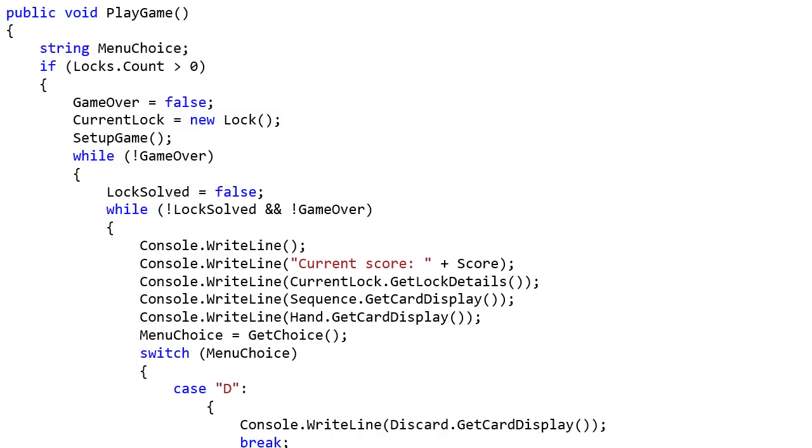So we've looked at how getCardDisplay works, and you can see, as we said, it's going to get called first on the sequence and then on hand, and as we said earlier, that's returning a string, so that string will now be output and then the next string will be output.